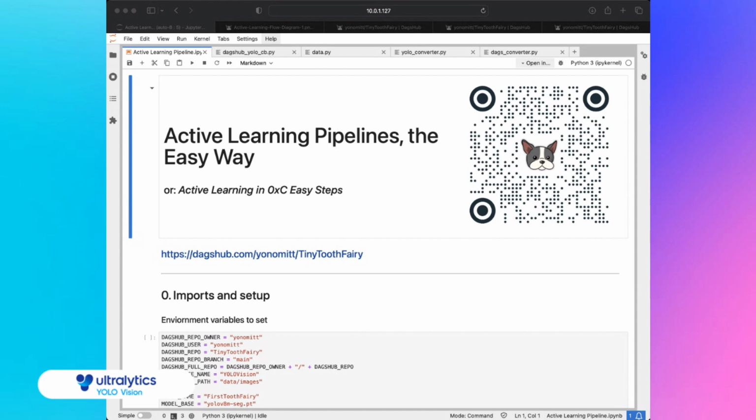The talk is called Active Learning Pipelines the Easy Way, or my alternative title was Active Learning in C Easy Steps. For those of you with a computer engineering background, or if you have 16 fingers, you'll get that joke.